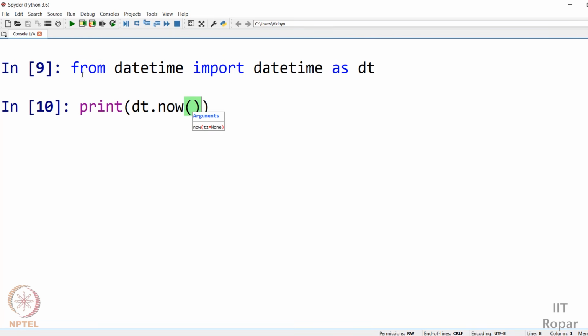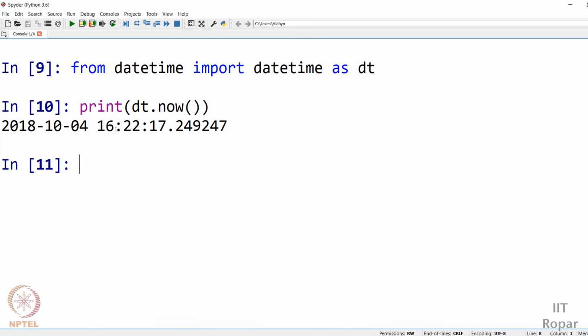What is the time now? It is displayed as 4th October 2018, 16:22, 4:22, 17 minutes, these many milliseconds. This is the time. Alright. So if I want to know the time in some other location, say Singapore or America or whatever, I want to know the time. So what should I do?